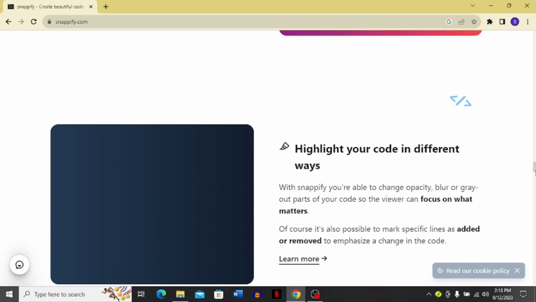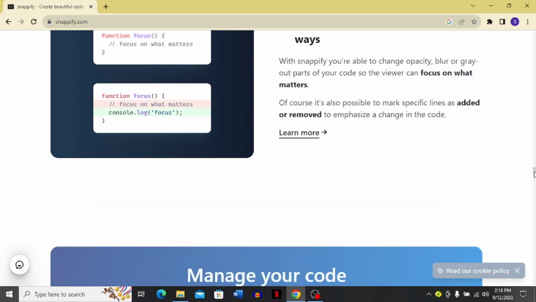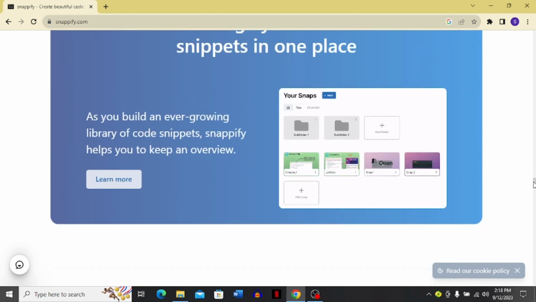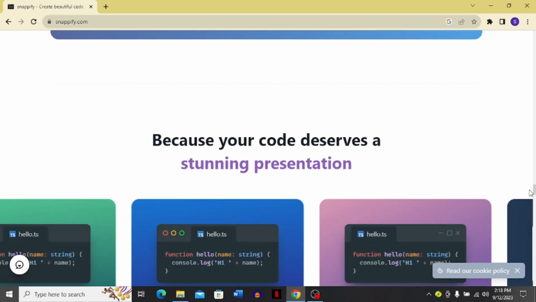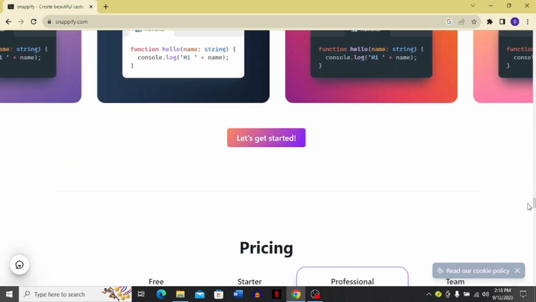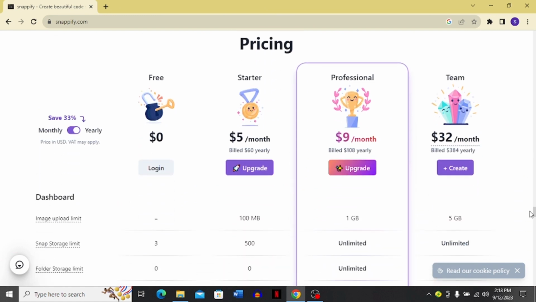Then if I scroll down a little bit more, you can see that I can highlight my codes in different ways to focus on what matters, and I can obviously always remove or add specific lines. Then you can manage your code and snippets in one place. And if you scroll down a little bit more, you can see there are these examples that I can get started with.